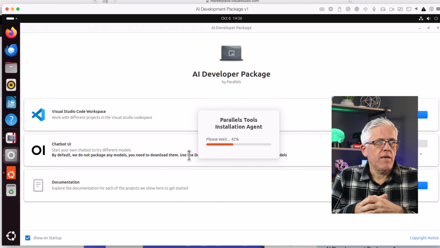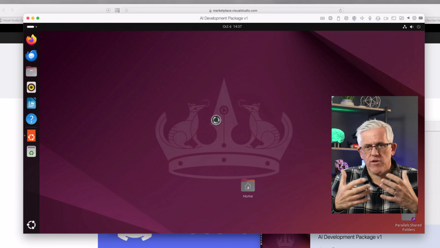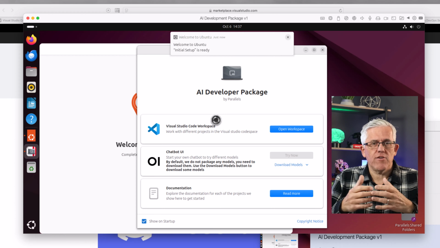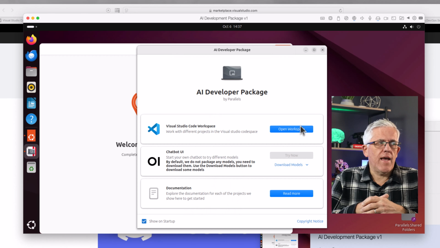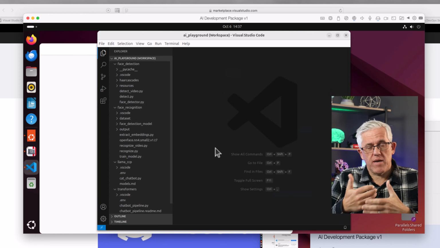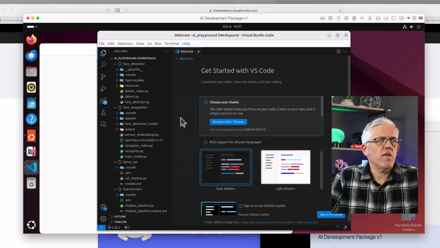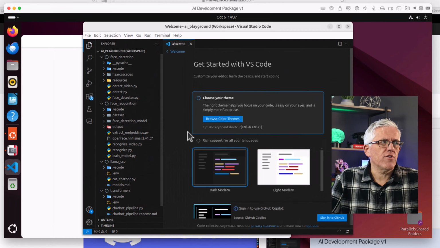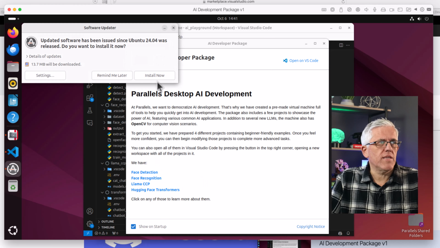So I go into desktop, and you'll see that it's an Ubuntu distribution. It'll download Parallels Tools, get it all set up with the passwords and such. And now I have my AI developer package sitting here in this custom VM. Only takes a few minutes. And there's some documentation in here where it gives me some ideas of things I can do. You can see all of the different things. I'll have to trust it here. You can see all of the different things that I can do here. So a lot of different face detection and recognition and lots of different experiments that I can do. There's some documentation that will give me information on how to do some of these things.